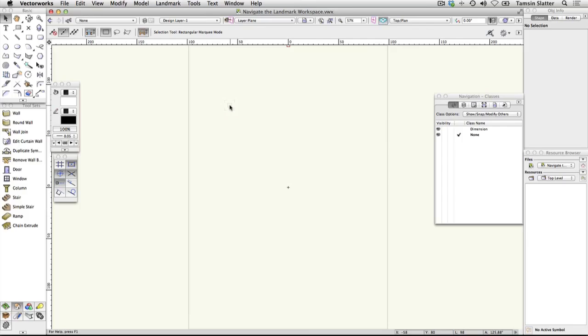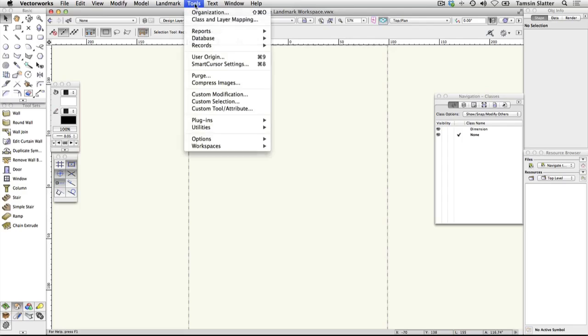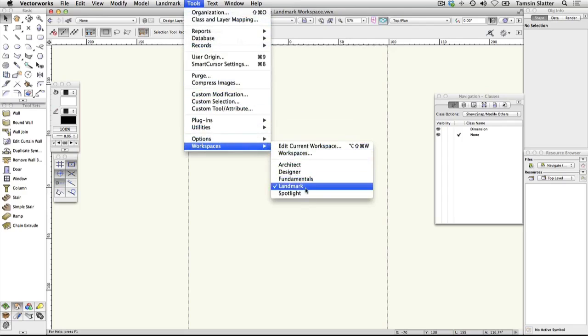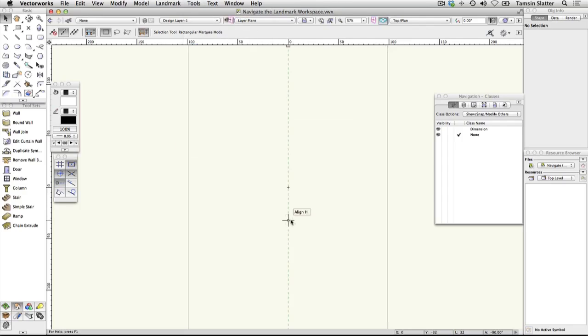There may be a grid visible on your drawing area. This can be hidden and displayed as required. We'll now have a look at the different areas on the workspace. If you're using an evaluation or educational license, choose Tools, Workspaces, Landmark, and wait a moment for the Landmark workspace to load. On the left of the workspace, you'll find two tool palettes.